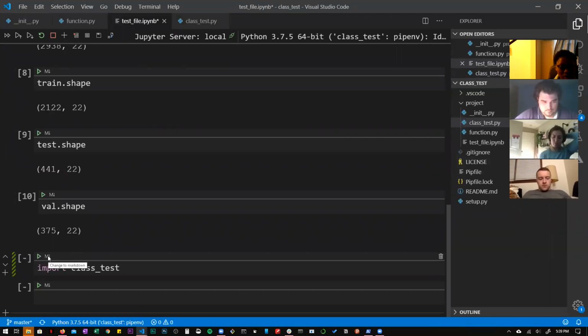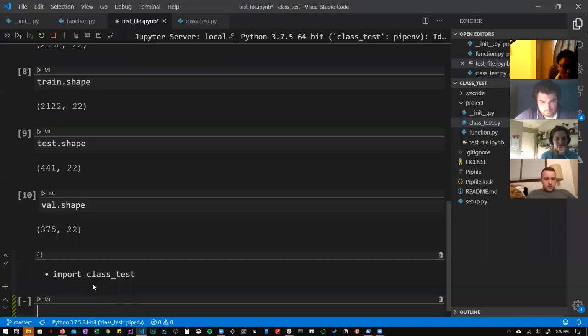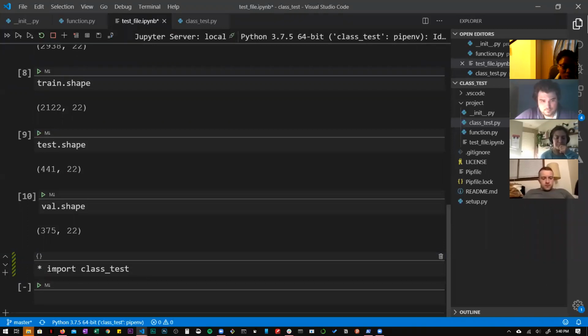Oh, by the way, in Jupyter Notebook and VS Code, if you click on this M icon, it changes the cell from, let's say, code into markdown. So I don't know if you guys knew that, but now you know.